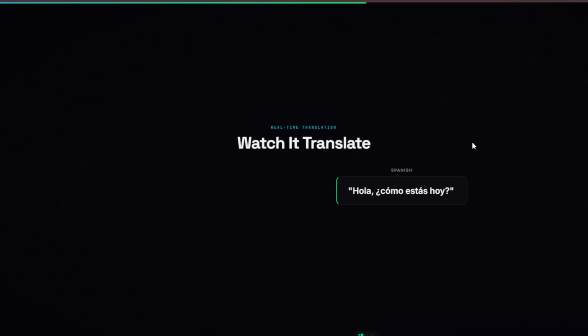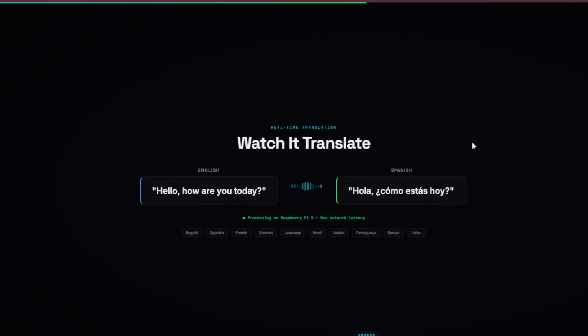Let's watch it in action. English goes in, hello, how are you today? And Spanish comes out. Hola, ¿cómo estás hoy? All processed locally on the Raspberry Pi. Zero network latency. The fact that Gemma 4 can run on a Pi 5 with acceptable speed tells you how far model quantization has come.